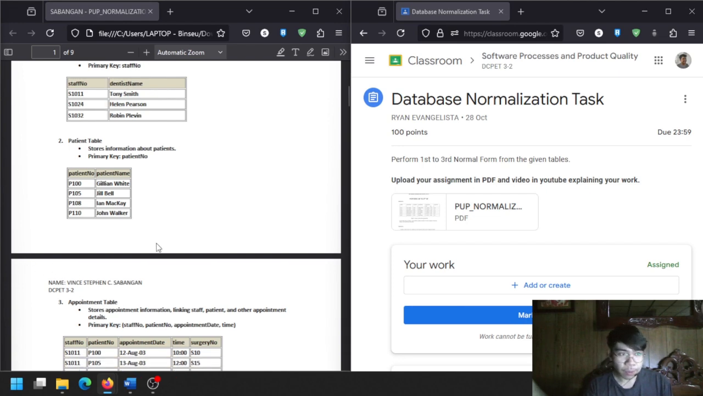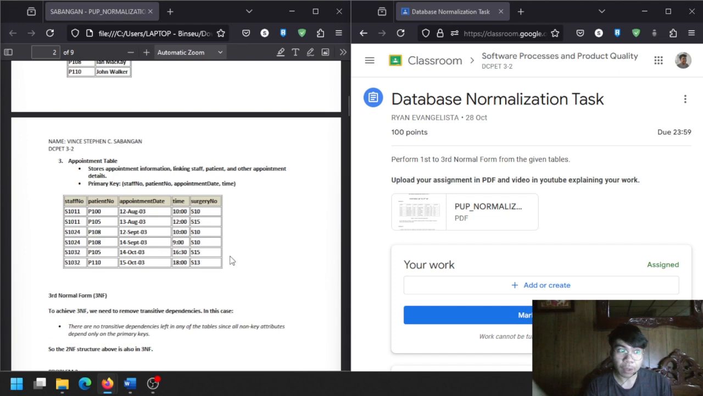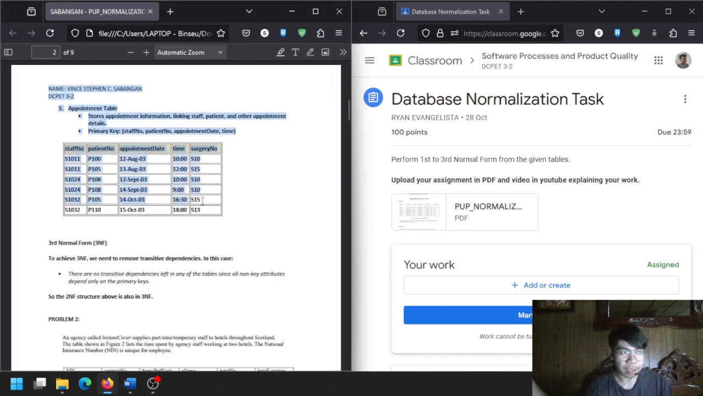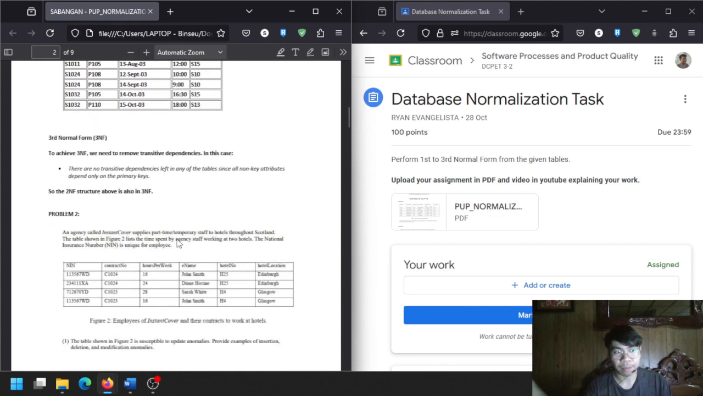For the third table, all we have to do is create a table for the appointment. This table stores appointment information, including staff, patient, and other appointment details. The primary key of this is the staff number, patient number, appointment date, and time. So here is the table. For the third normalization form, in this case, no transitive dependency remains, so the structure is already in third normal form.